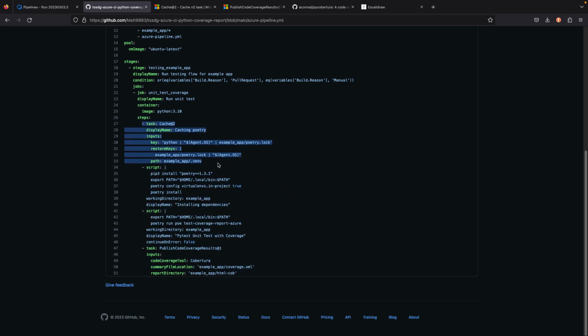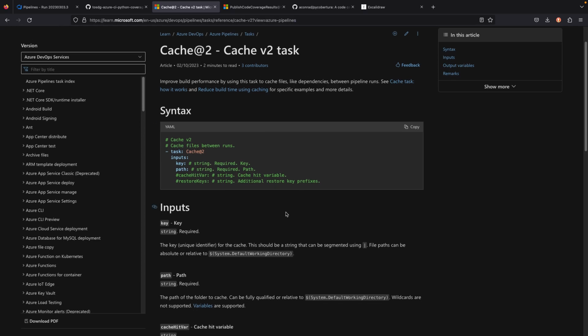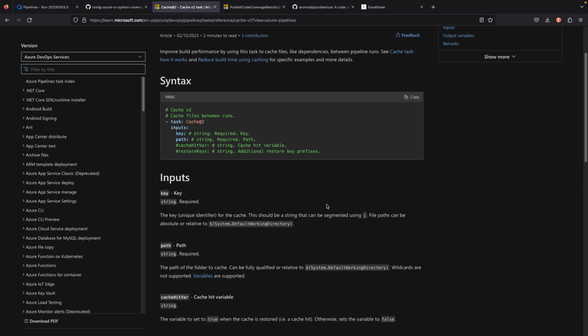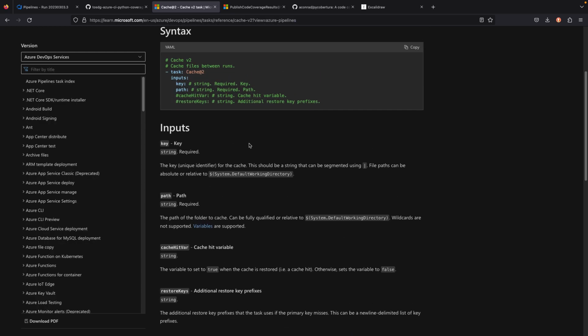The first task in our case would be a cache task, which is a predefined task from Microsoft. What it does is improve build performance by caching files and dependencies. Really nice task, really easy to use. In the documentation, you can see you have a couple of input fields that you can pass to this task.